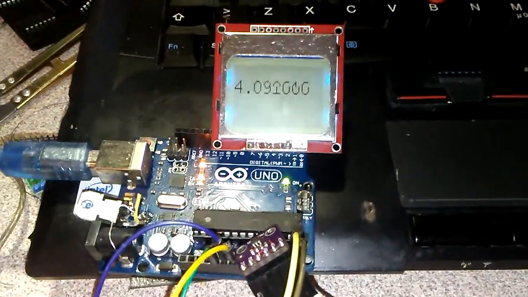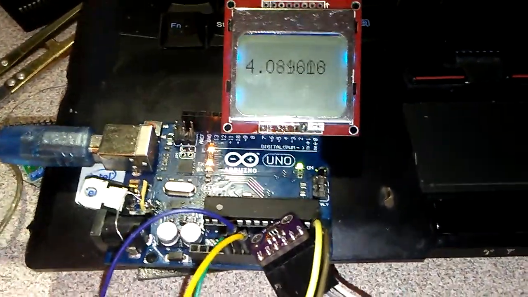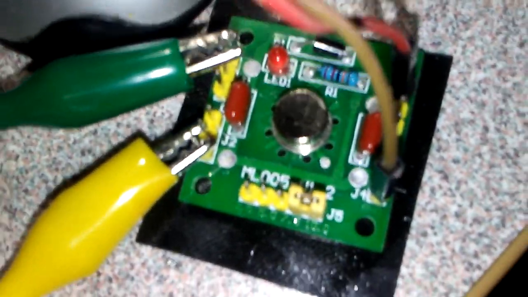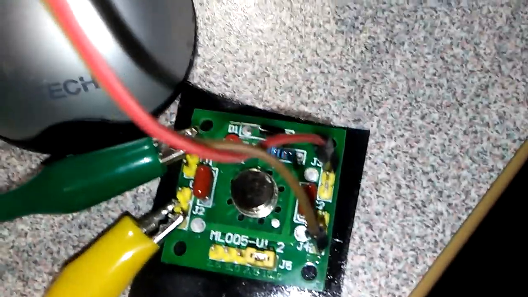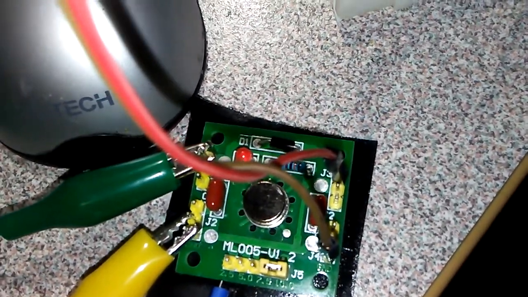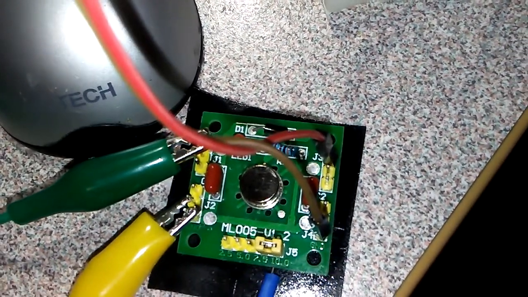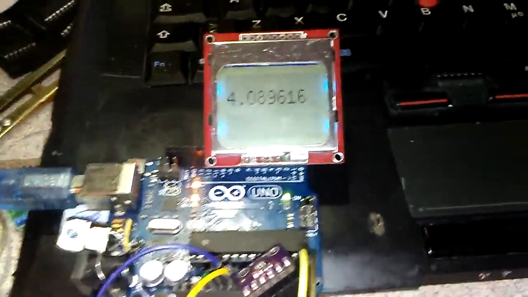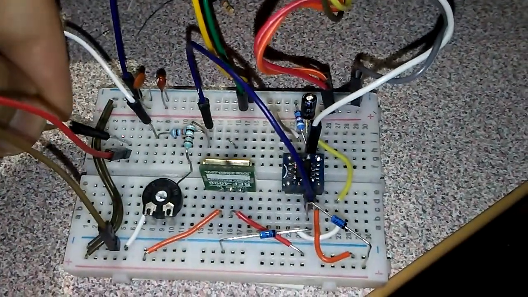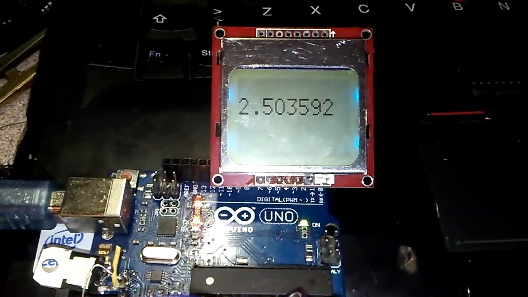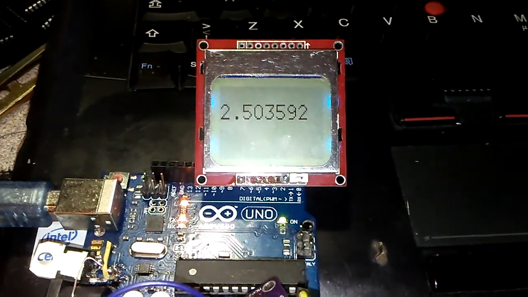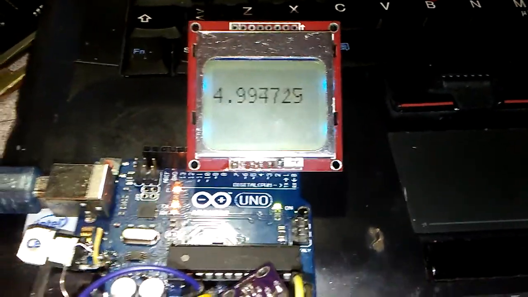Very well. So I have one more voltage reference. This is ML005. It comes with 4 different voltages: 2.5, 5 volts, 7.5 and 10 volts. I'm checking one by one. The first one is 2.5 volt. I'm changing the wire to the second voltage reference. Just check it, this is really stable, 2.503592.